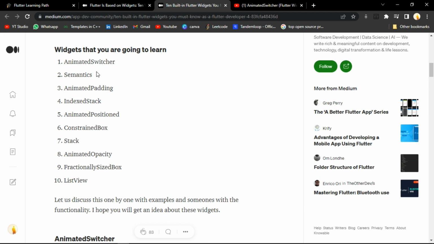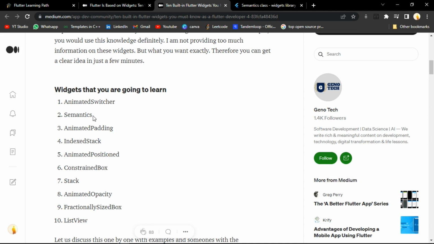Now let's move to the next one, that is semantics. Semantics is a widget that is used for giving identity to a particular widget. Let's say we have a widget that is a container, and you want to tell what this container is doing, right? You can do it with the help of semantics, and this is generally used by search engines, right? So search engines use these types of features, right?